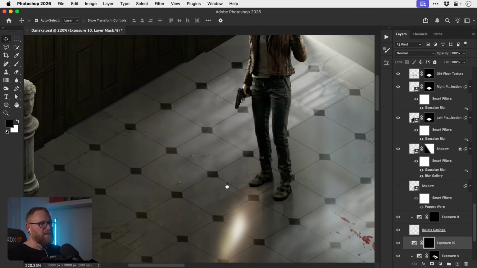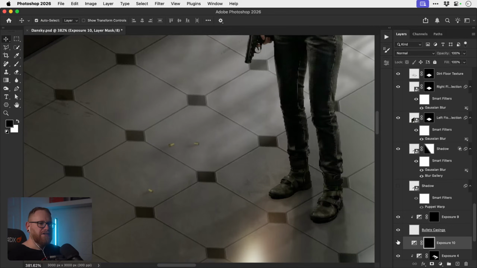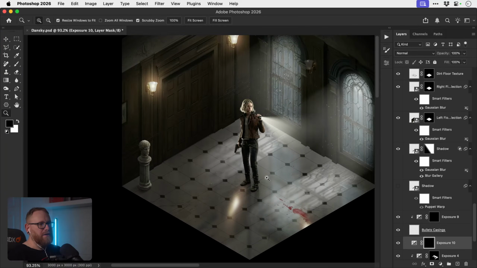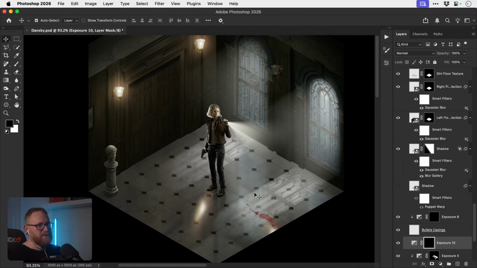You really don't need to get that granular, but you could see it does make a difference. It does make a difference. Shadows just ground things in the real world, and it just supports that realism as well.